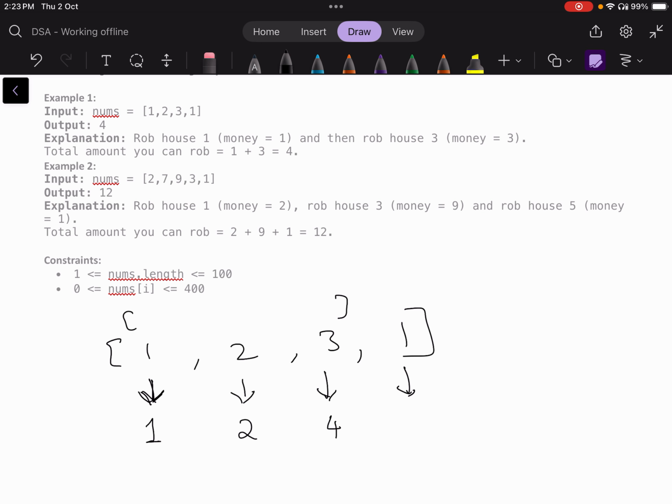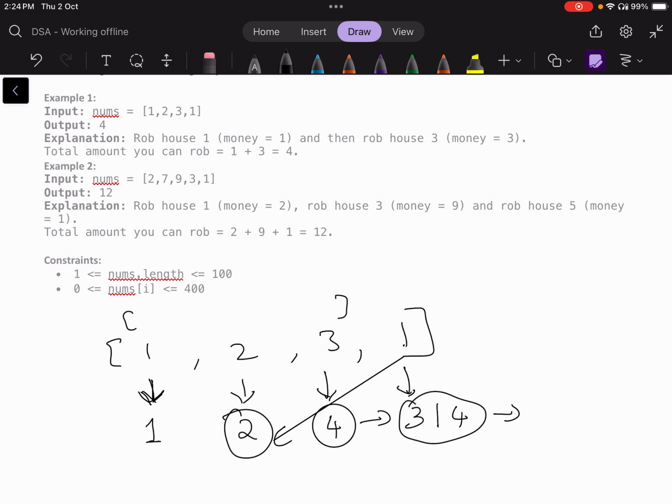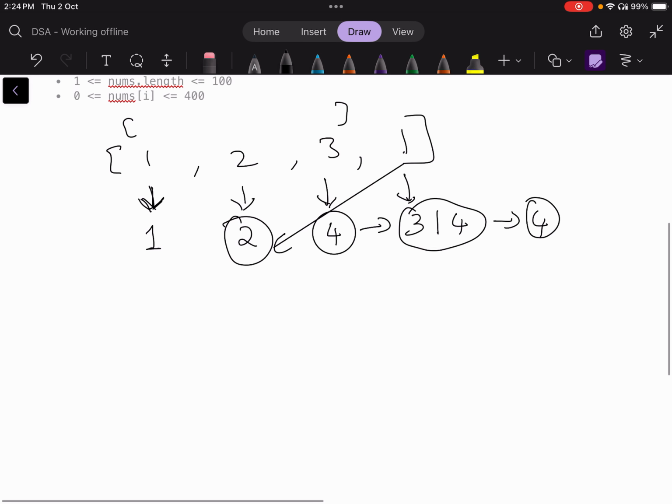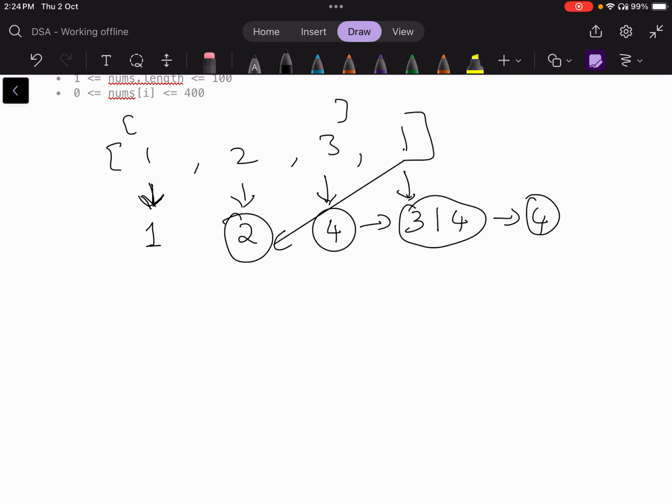And if we have 1, 2, 3, and 1, then the best possible output we can have is either we can choose 4 directly, or we can choose 1 plus 2, right? 1 plus 2, and the output will be 3 or 4, and the best output that we can choose here is 4. That's the answer we're looking for, right? So let's look at another example here.